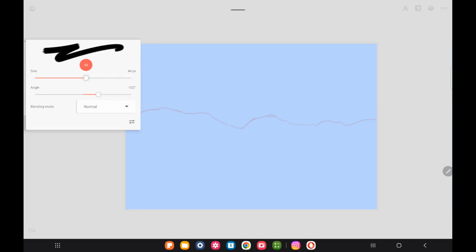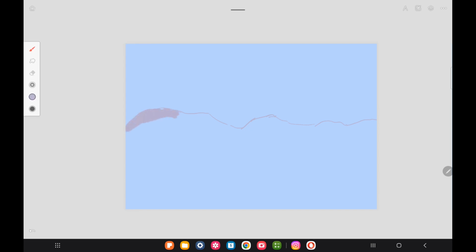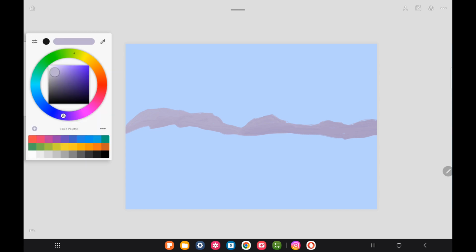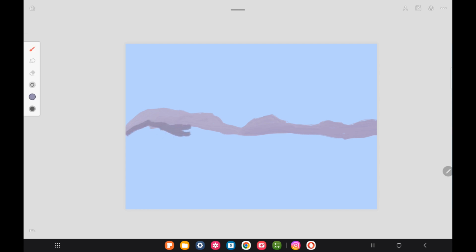And the way you make mountains look far away is that you start with a very light color. So you can use a light blue or a light purple, and here I'm going to be using a really light purple. You can use photo reference, or if you just want to make up a mountain range, you can do that.